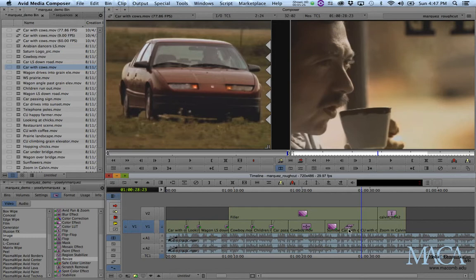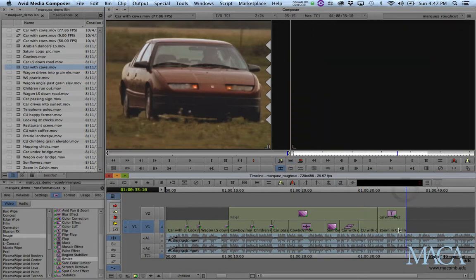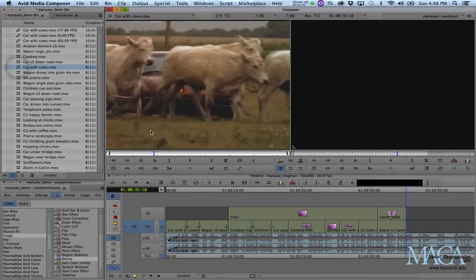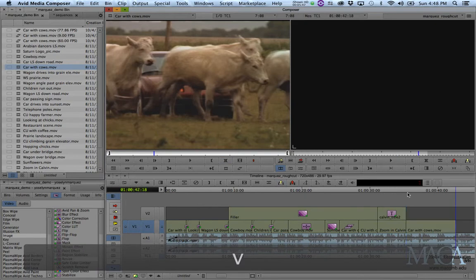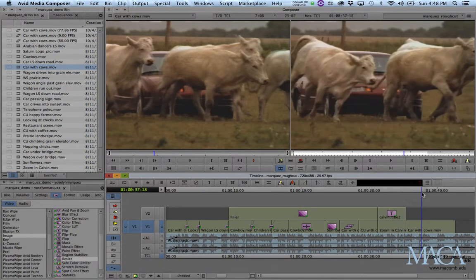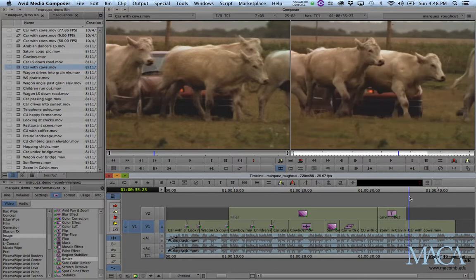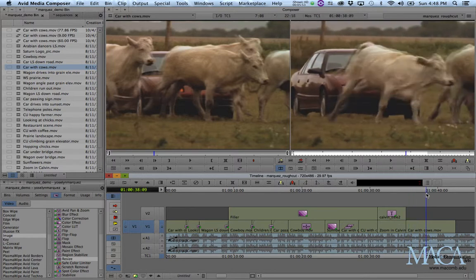Now let's say you have a file and it's already in the sequence, okay? The ones we've just done have been outside. They've just been living in our bin. But now let's make that happen. So I'm going to command click to the very end of my sequence here. I'm going to open up my original Cars with Cows clip, and I'm going to hit V on the keyboard to put it right in here. The cows are running around, which is quite exciting. So I'm going to use that same one.